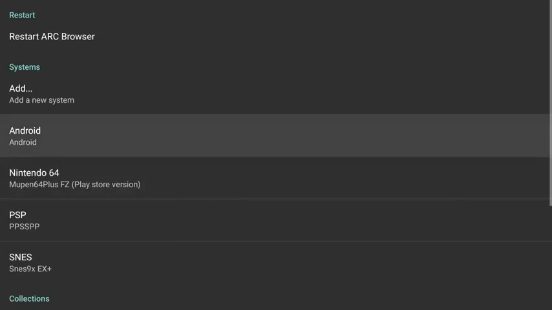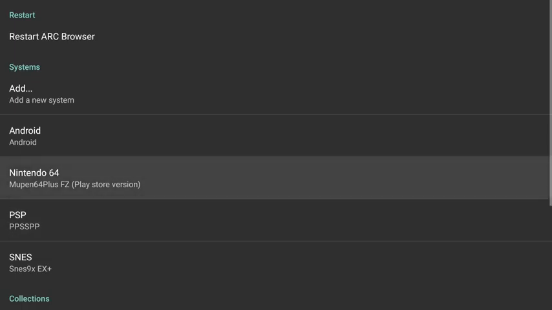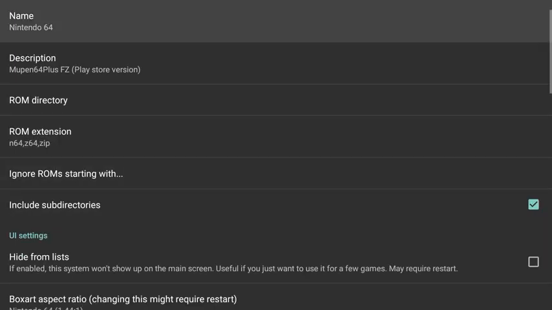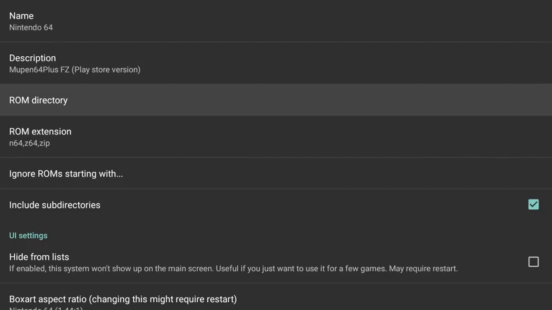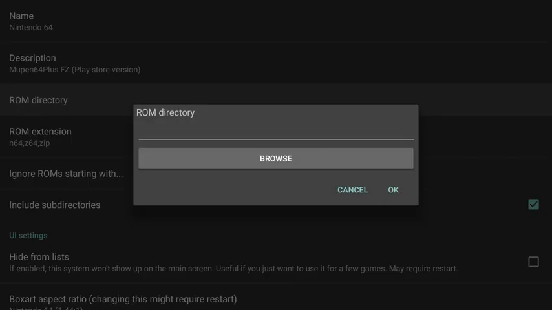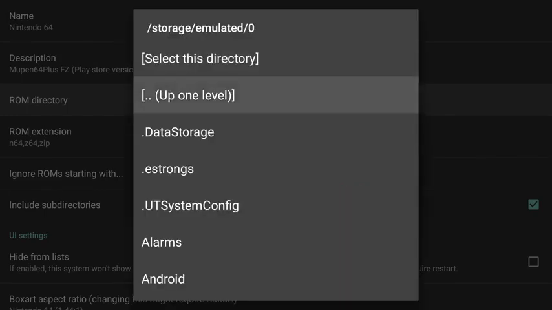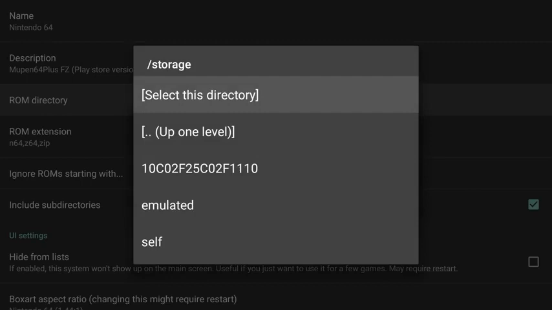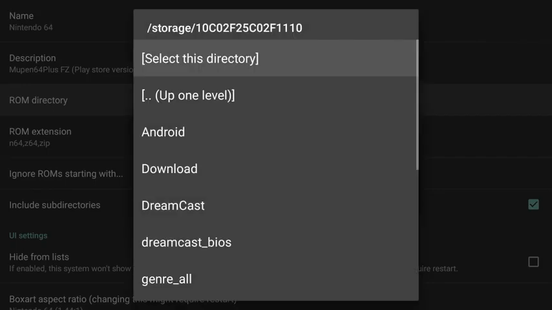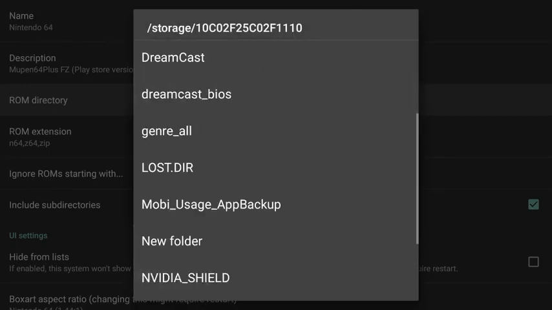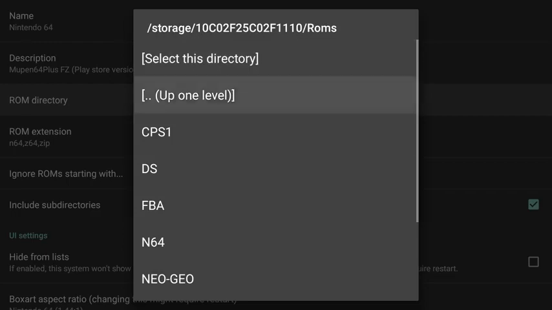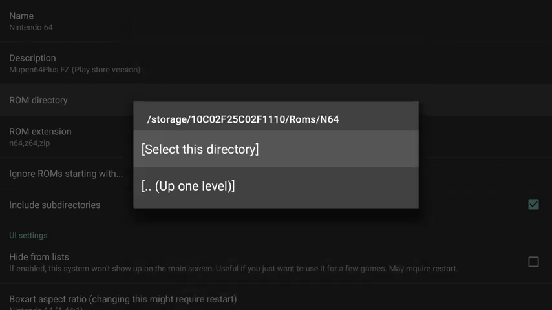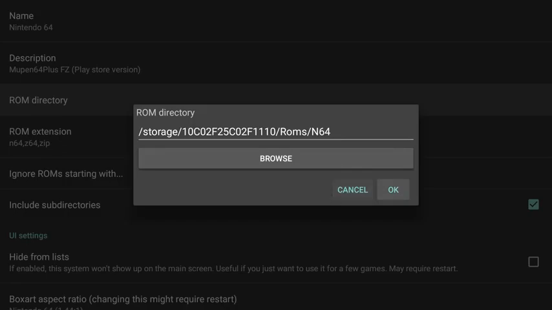Now that we have our emulators chosen here, we need to set them up. So for N64, we're going to highlight it, go into here. We need to choose our ROM directory. Now that you set up your USB stick, you should know where your ROMs are. We're going to go to Browse, up one level, and this is our USB stick. Yours will be numbered differently from mine. Scroll down until we find our ROMs directory that we created. Now we need to find N64. We're going to select this directory. Click OK.